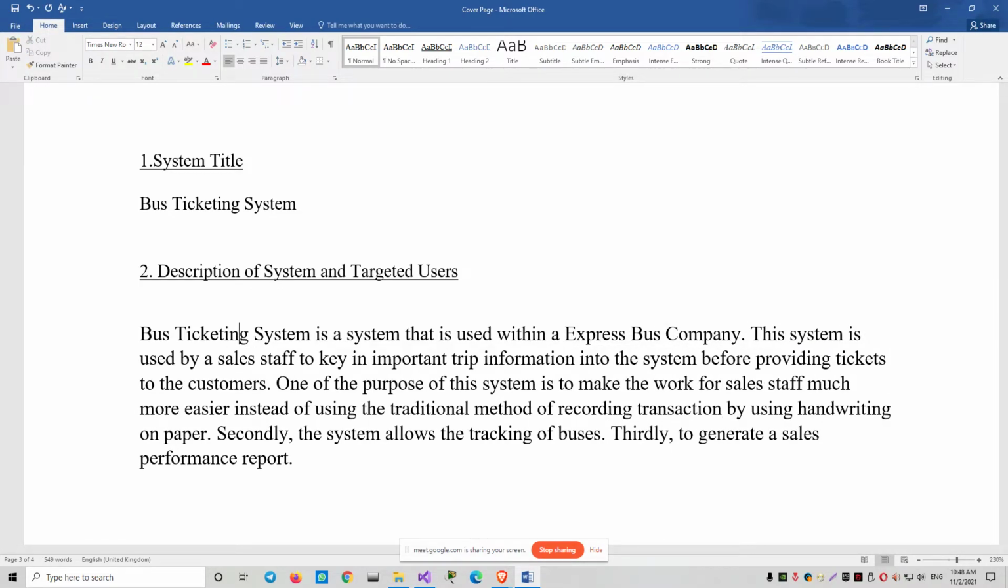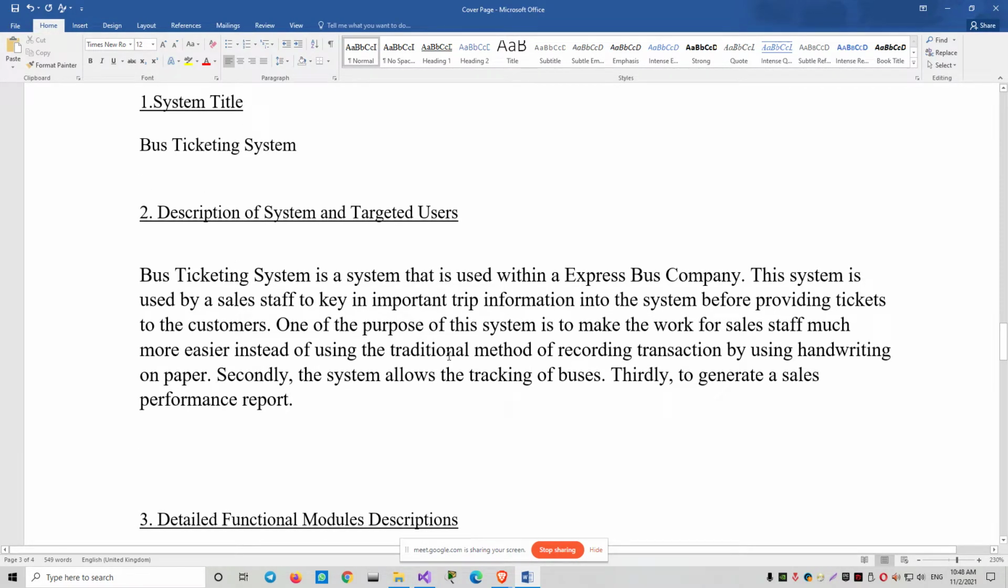Yes, you should have, because the system that you come up with, you design for whom? It would be good, you mention it. System and target, something there. I won't go through in detail at this moment, but make sure you fill up something there. Detail functional module descriptions, take a look at yours.